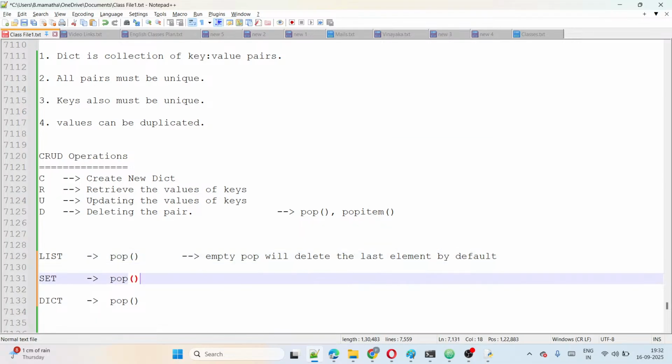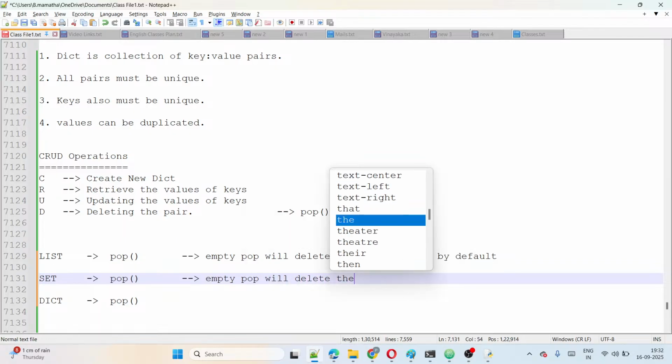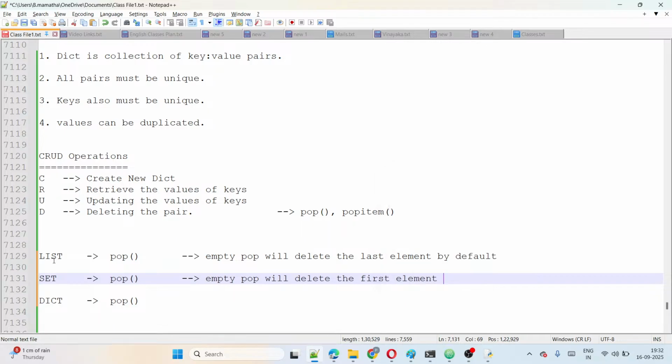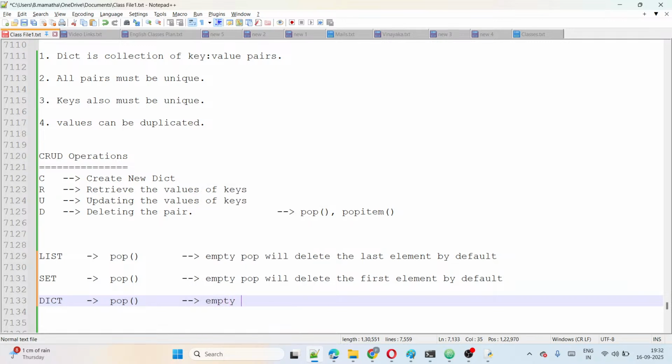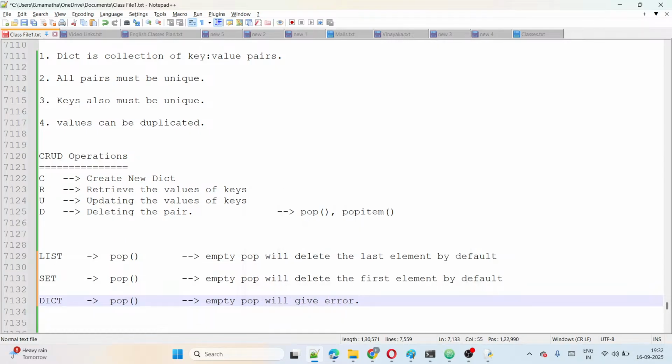In the list pop, empty pop will remove the last element by default, guys. In case of set, empty pop will delete the first element by default. But in case of dict, empty pop will give an error. Empty pop will give an error, all of you.